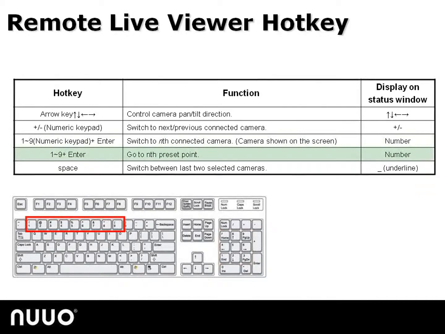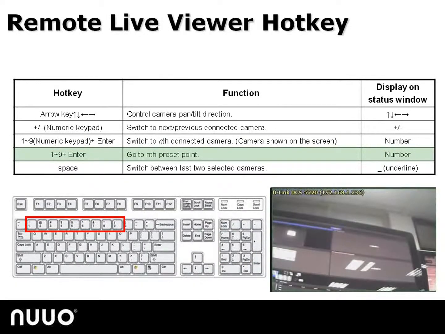Next, switch to a preset point. Choose one camera on the grid. Key in the preset number on the outside keyboard. Then key in Enter. For example, if you input 2 or 02 on the outside keyboard, the video will go to the second preset point.